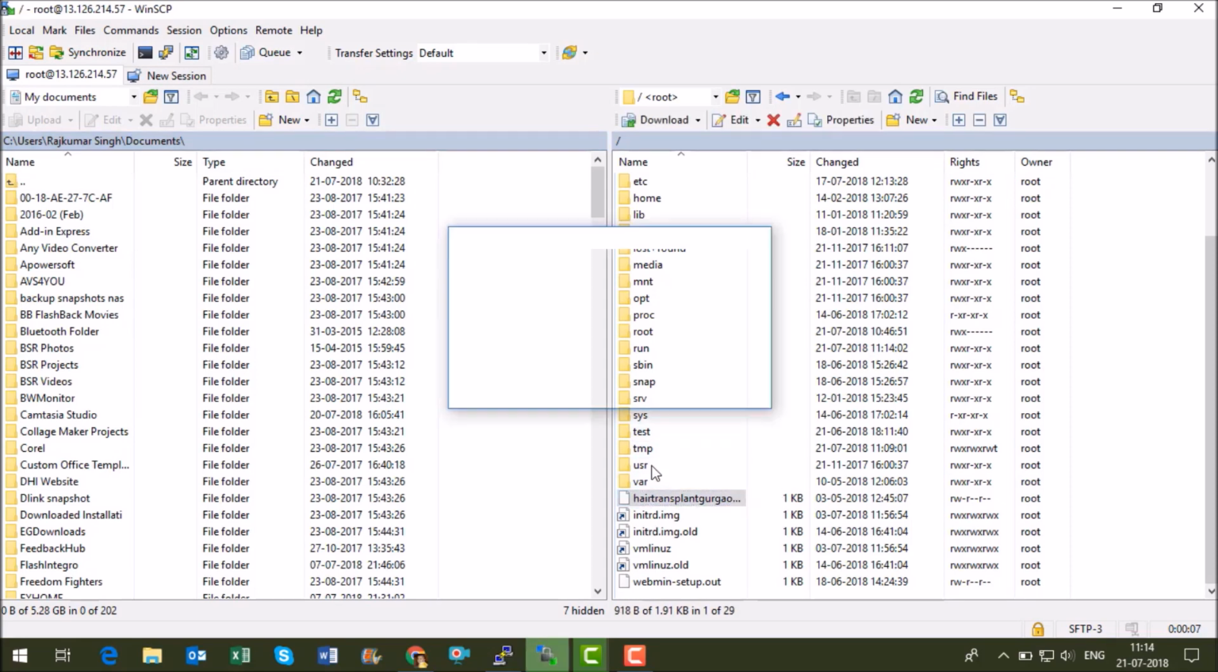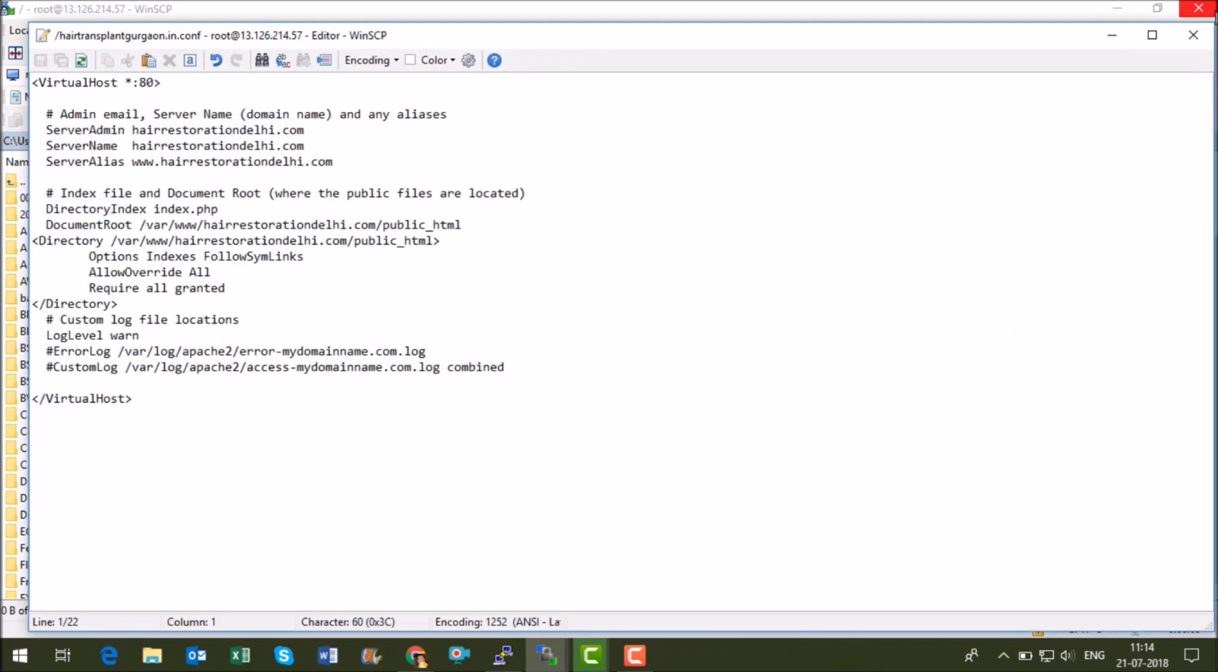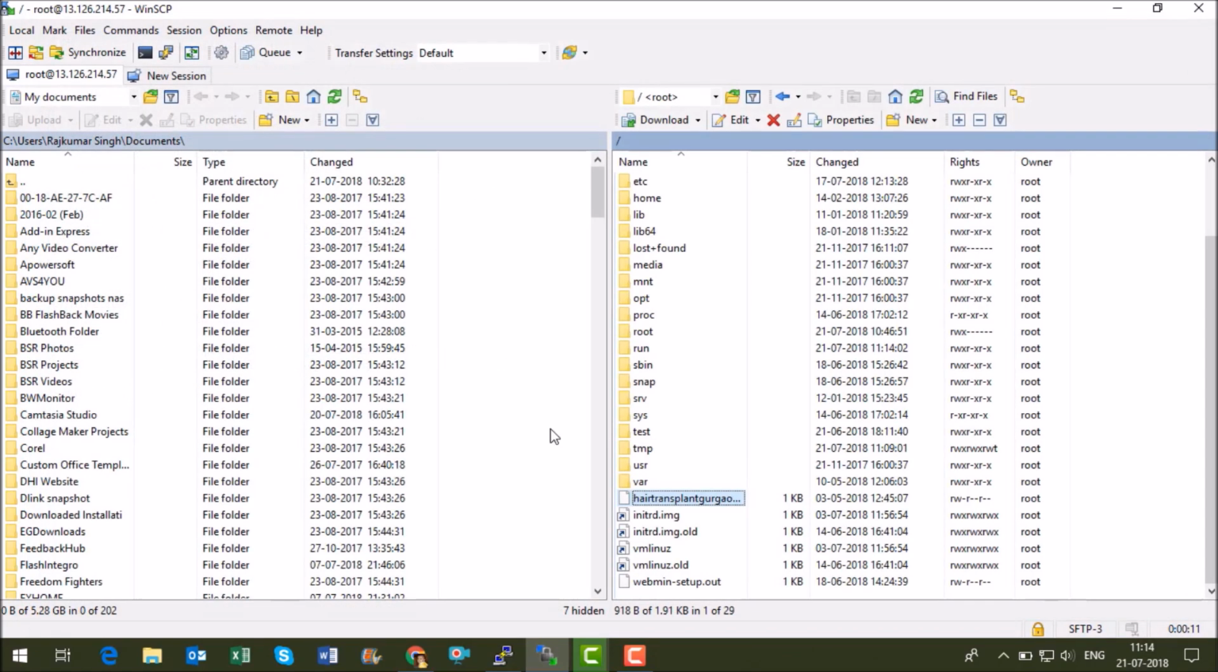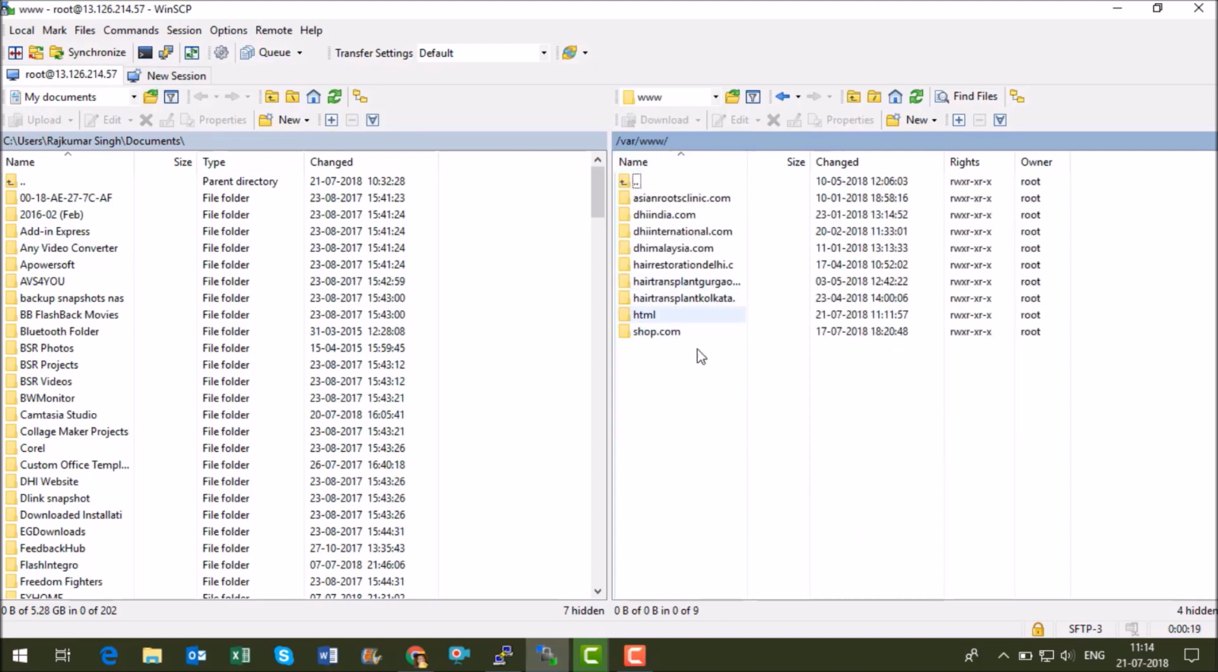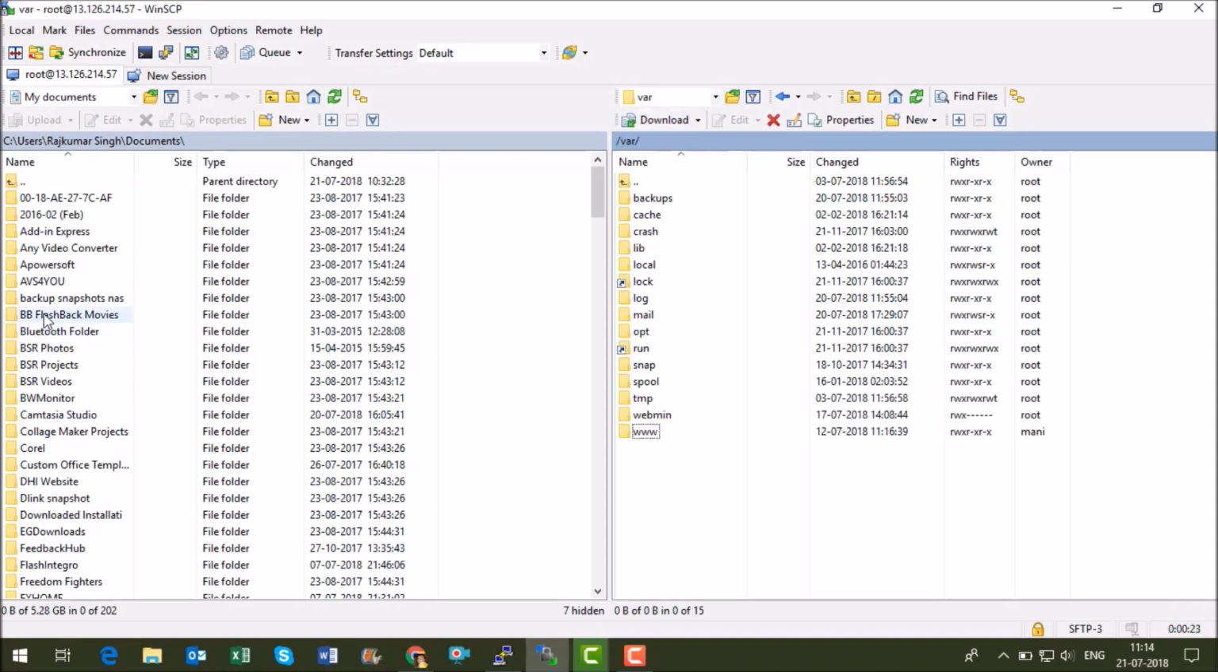You can see, you can fetch any of the files. These are all my websites in my server. You can copy and paste your local data to your remote server.